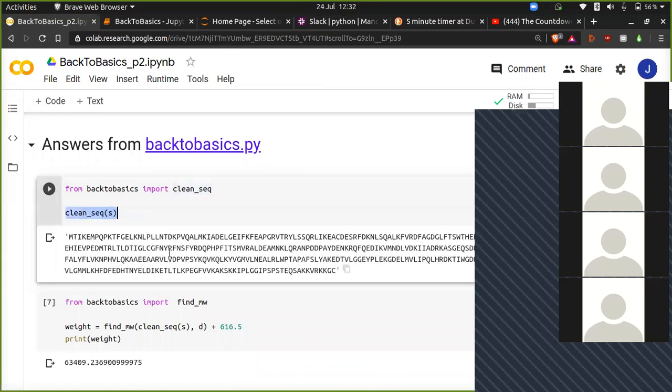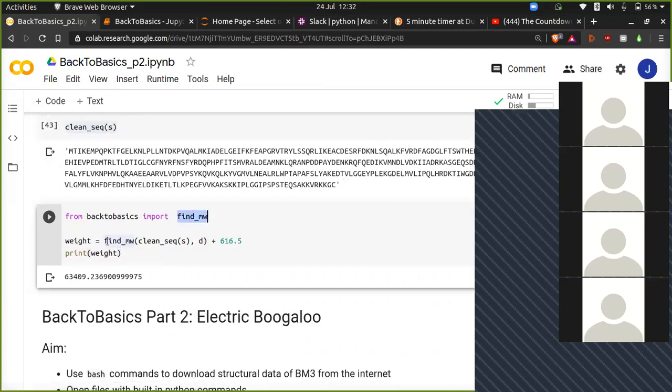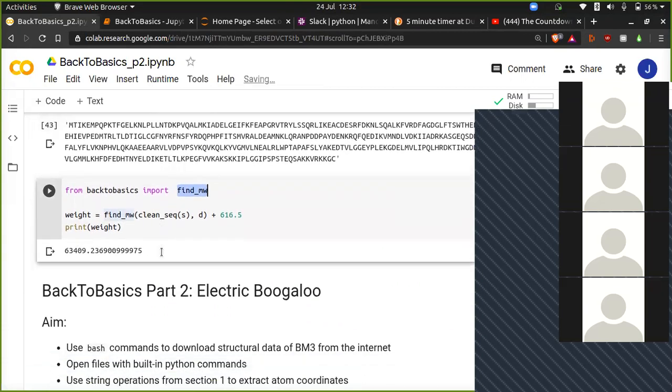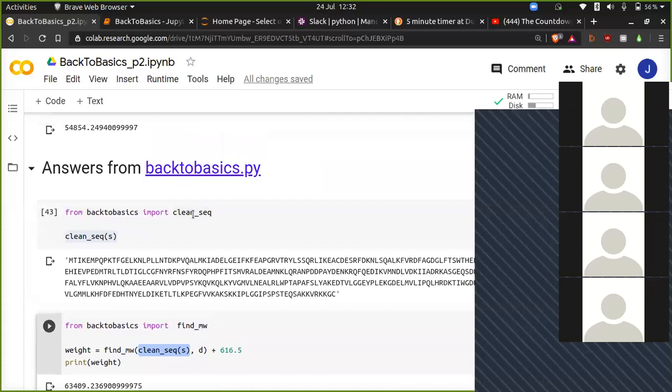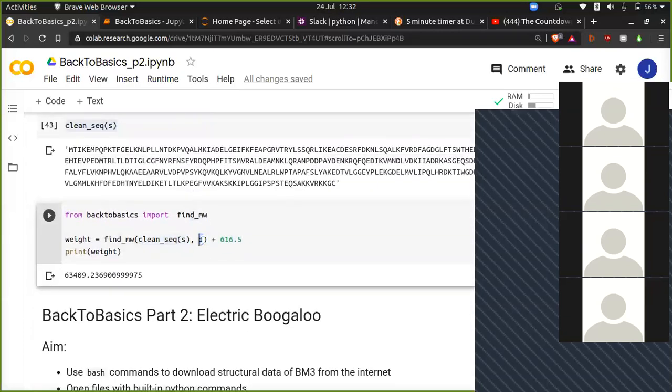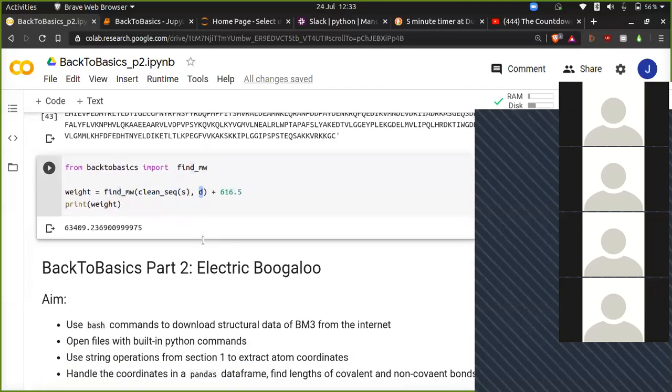So this function that we import gets rid of the \n and the star characters, and this one, find molecular weight, just does the dictionary lookup plus the heme and minus the accounting for the waters that we've lost along the way. So in this expression, I input into this find molecular weight function the answer from another function that we import up here, and I also input the dictionary. So that's what's going on there.